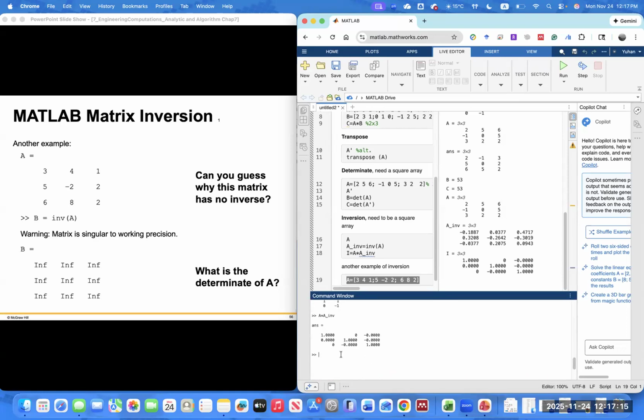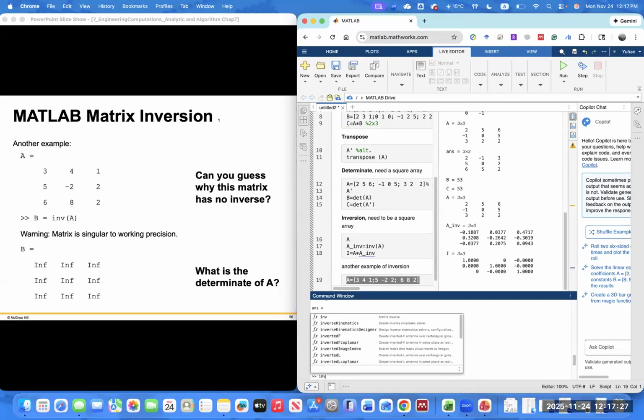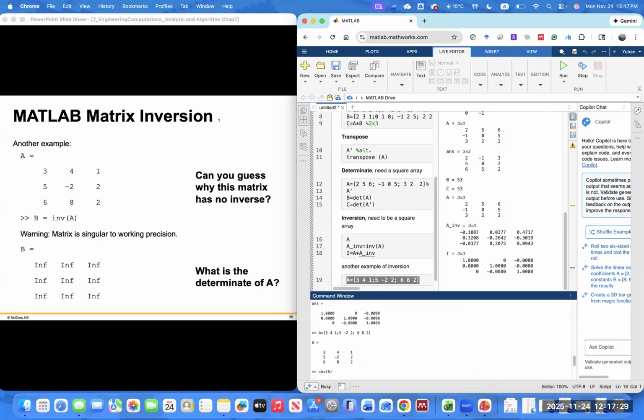So this is an easy way. We define A here, and we're getting A here. Can we find the inverse of this one? We just type INV and A, and see what we get. The matrix is singular to working precision, and the inverse returned is INF, which means no information. That means this matrix does not have an inverse.